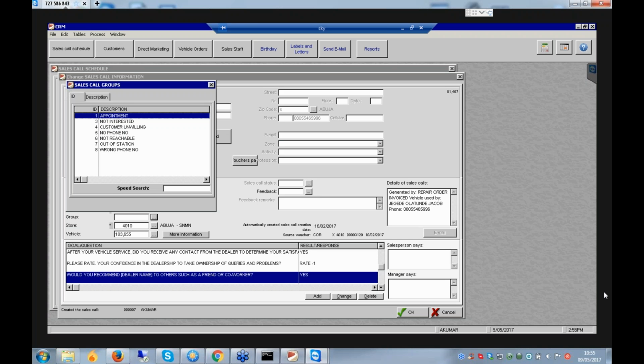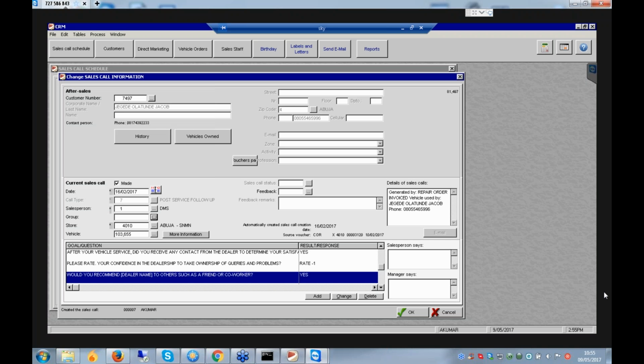Here you can select if the customer is not picking the phone, not interested to talk, customer unwilling, no phone number, not reachable, out of station or wrong phone number. So you can choose this option. In that case, you no need to reply to the questions because you have not contacted the customer. Okay. So no, sir, don't select anything. If the customer is satisfied, don't select anything. Simple. Okay, this is the CRE comments.